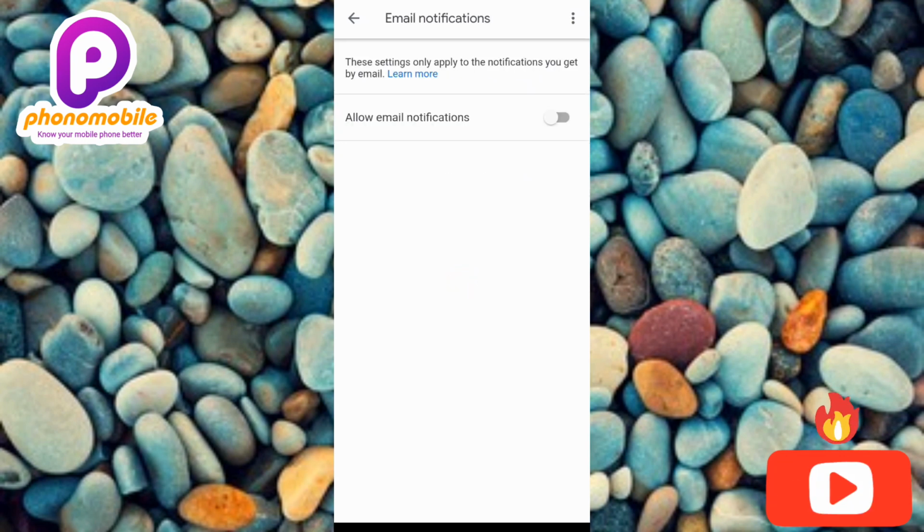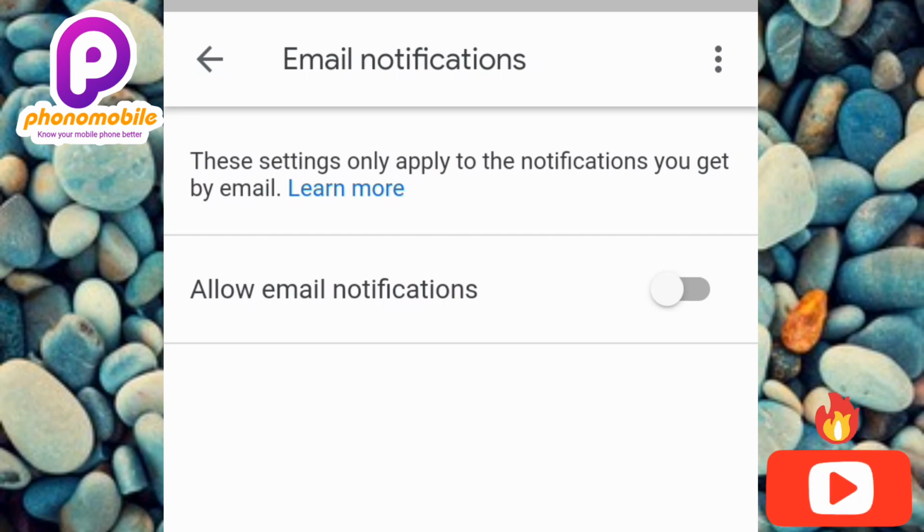So guys, now you can see under these email notifications what is written there. These settings only apply to the notifications you get by email. So guys, you can see Allow email notifications. You can see that this feature is not turned on, it's actually toggled off. That's why you cannot get email notifications.